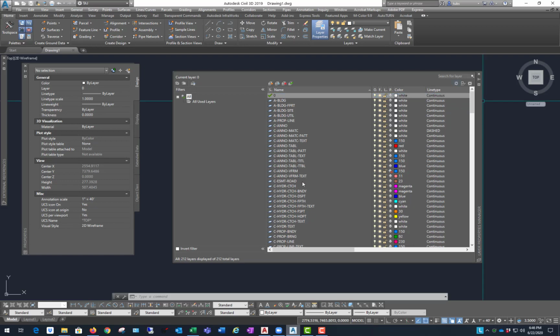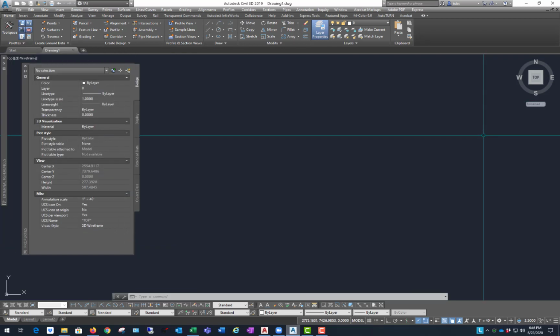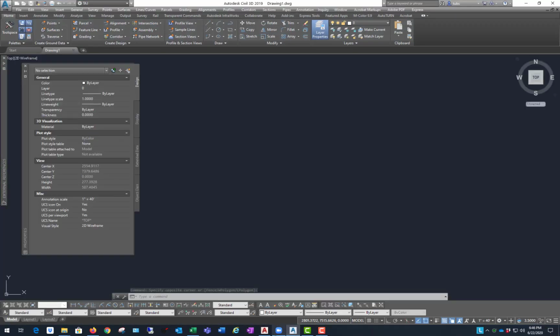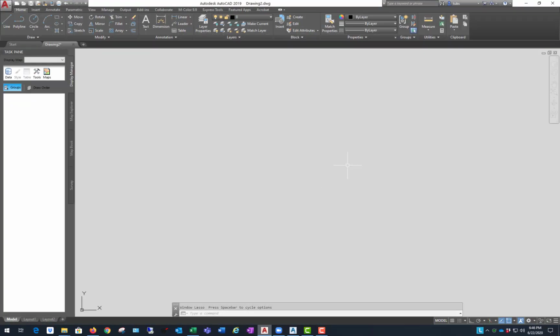The layer panel, I have a two screen system going at home, so that's off on the other monitor. I'm going to configure my version of plain old AutoCAD for one screen, just in case some of you are running a one screen system. So I'll have all my menus and key tool palettes available just on the one screen.